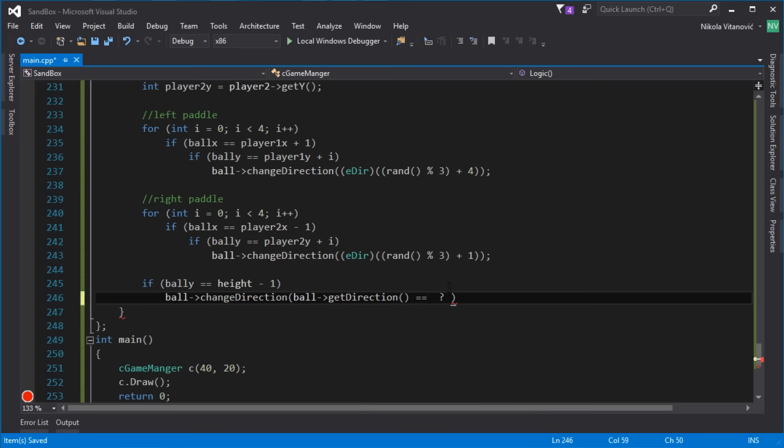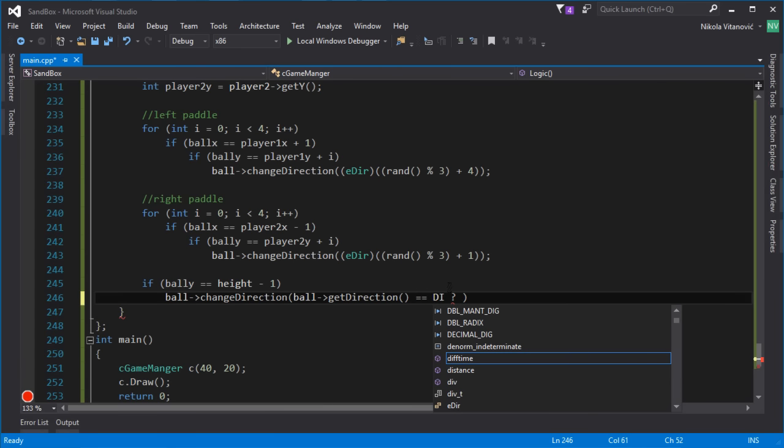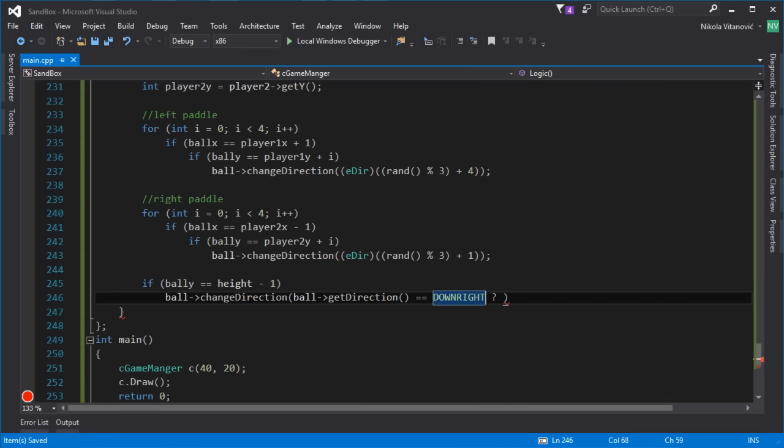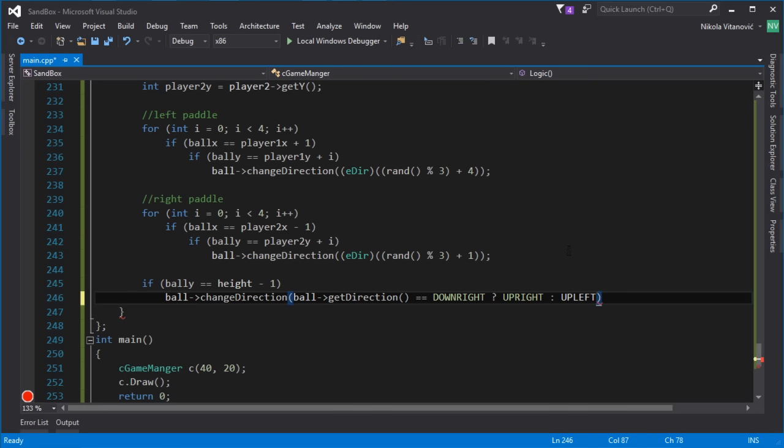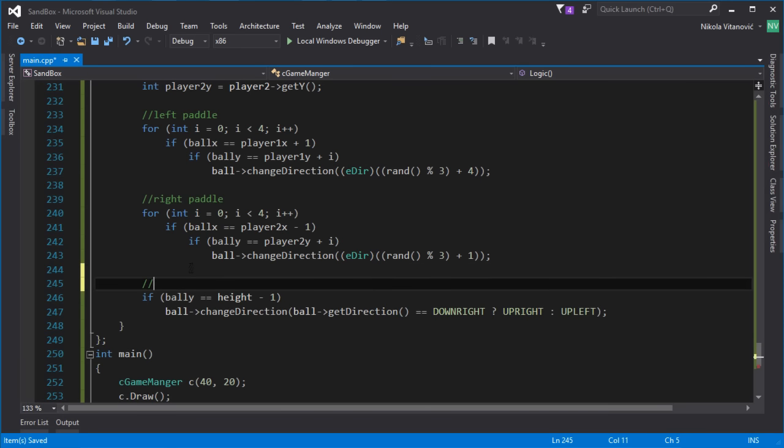So if the ball direction is downright, we will set the direction to upright. So it will look like the ball has bounced off the wall, the down wall. Else, if it's not down right, it's probably the other one, and it will go to the up left. So that's good. That's for the bottom wall.